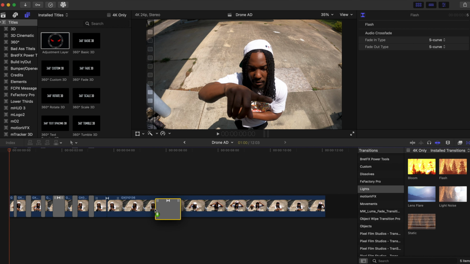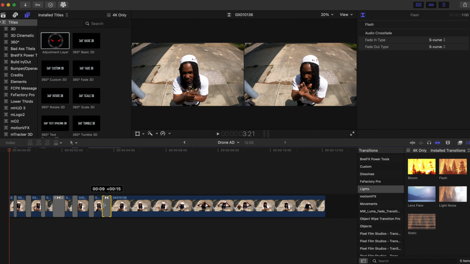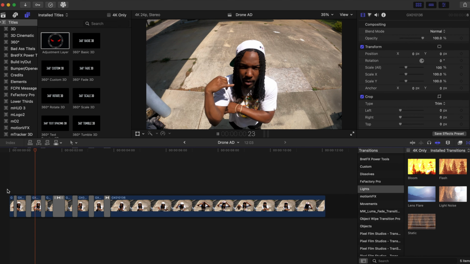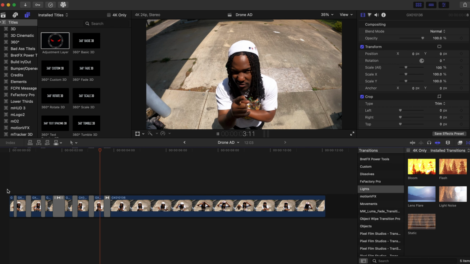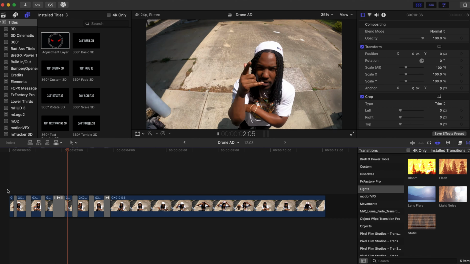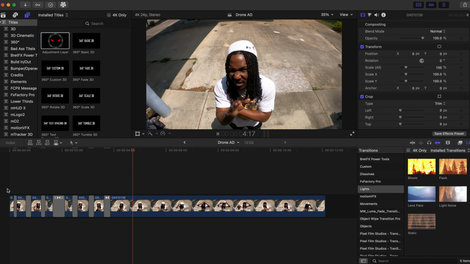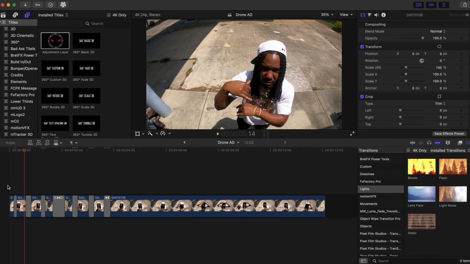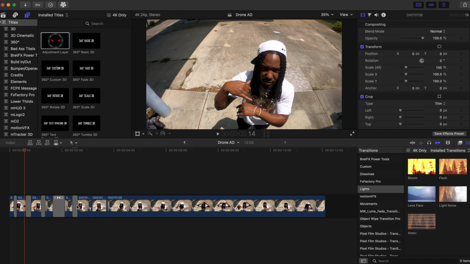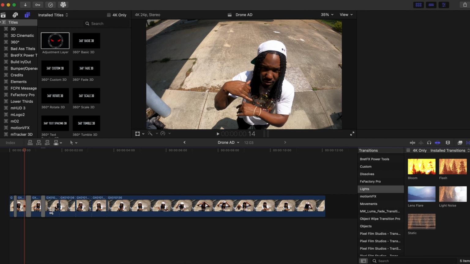Now when we play this back, let's see what this looks like. I think it's a bit rushed. So what we're going to do here is delete these transitions. This is the work that comes with this if you don't get it right the first time. But as a video editor, you know that post-production can take a while if you're serious about your work.